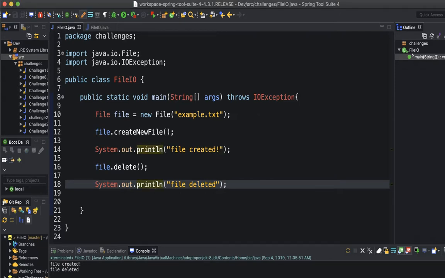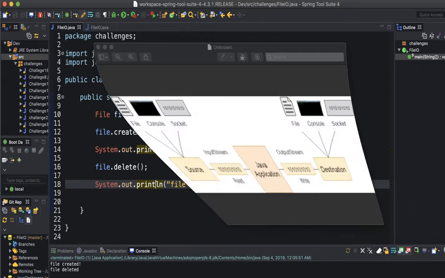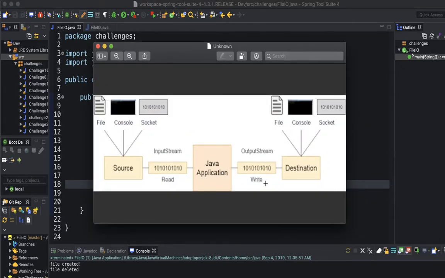And now that we know how to create a file and delete a file in Java, let's learn how to read from a file and write to a file. In order to do that, we need to use the file streams. Let's show this diagram to get a visual representation.